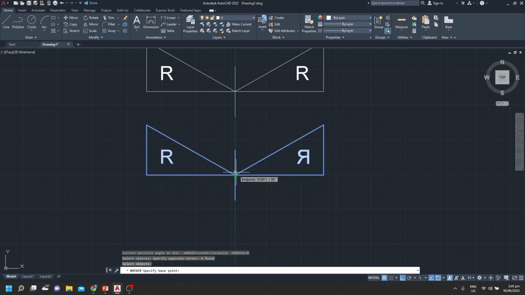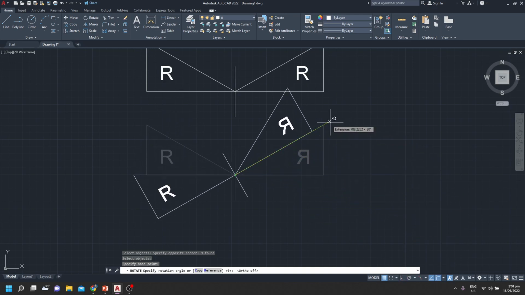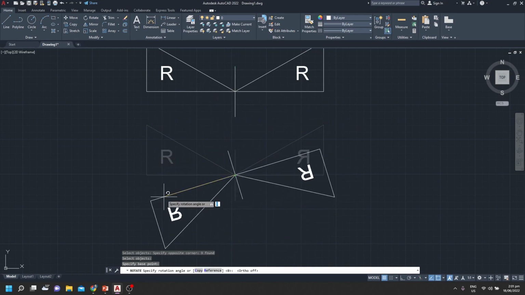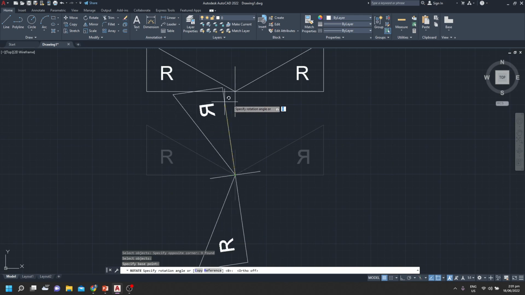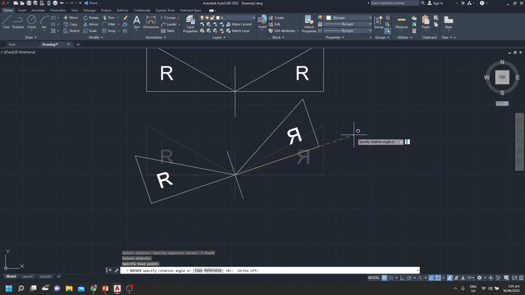And then select the base point of your rotation. Since I want to rotate the selected object in the middle as my reference, I click the middle of the objects and then turn off the ortho mode to see the changes of the rotation of your selected objects. Okay, so that's how you use rotate command in AutoCAD.